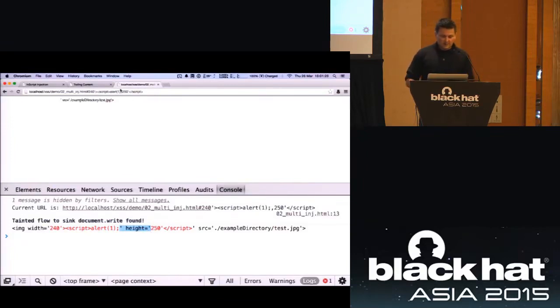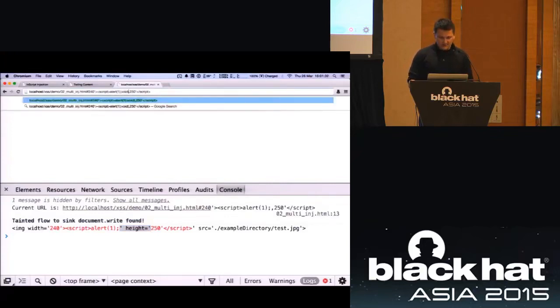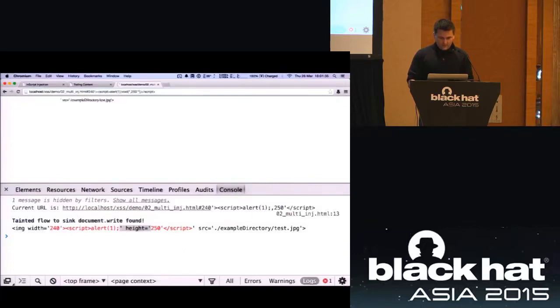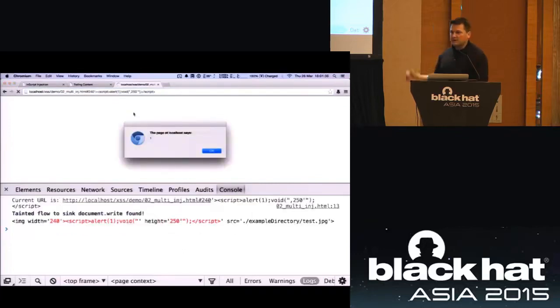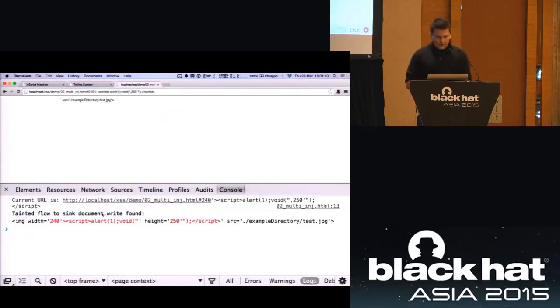But we can just try to get rid of it. So I use the void function, which does nothing, and wrap this in a void, and we see an alert box here. What happened just now is we have a script tag, and this script tag is valid JavaScript. It has an alert, and then it has the void function, which consumes these hard-coded values so that they don't annoy the JavaScript engine, and then it's syntactically correct JavaScript.